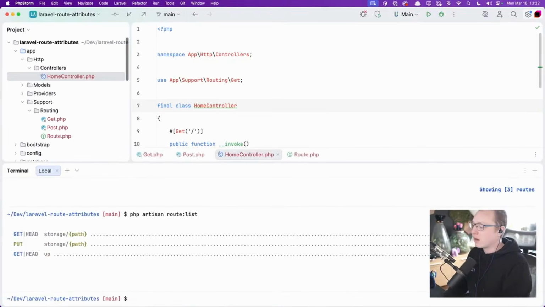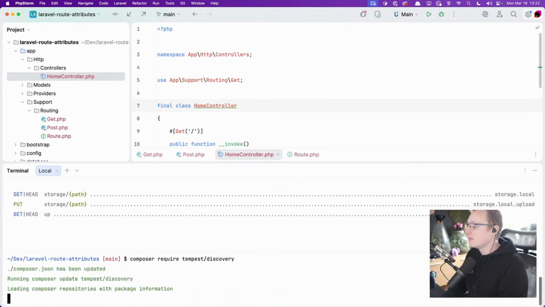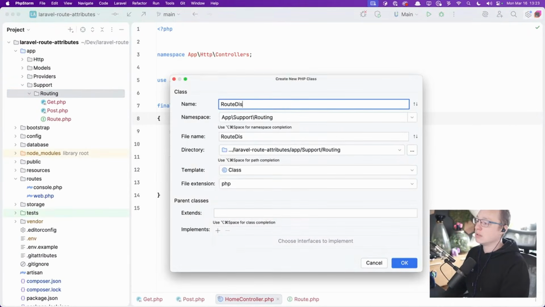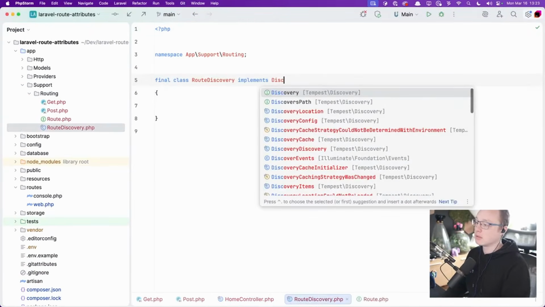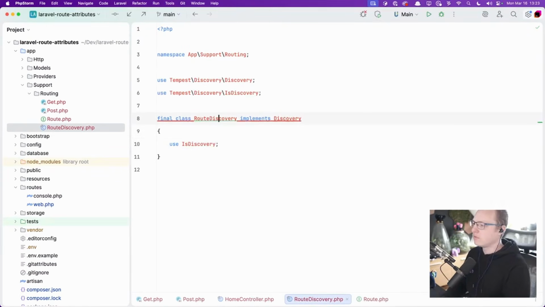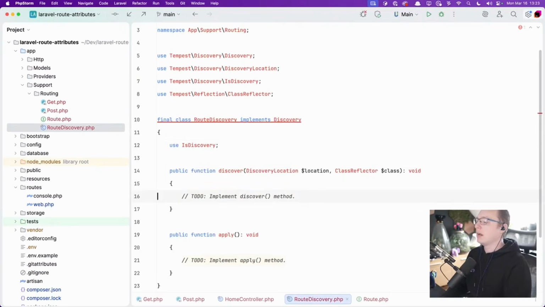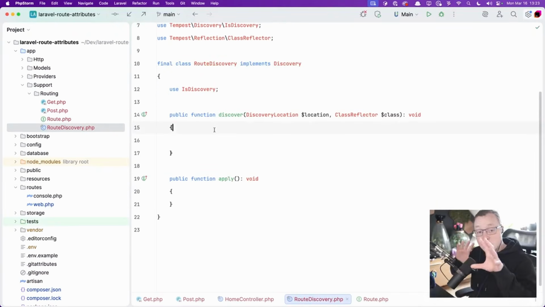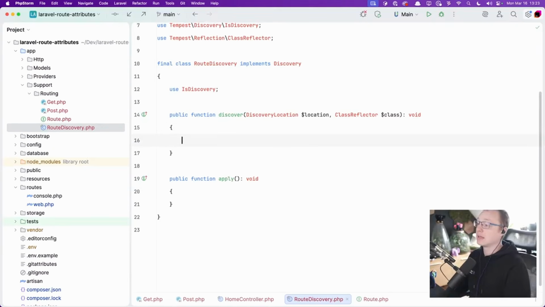So composer require Tempest discovery. We're going to set up our discovery over here. So route discovery implements discovery. That's an interface, and there is a trait here, is discovery, that fills in some of the gaps for you. Anyway, we have discover and we have apply. So these are the two steps. The discover part is the thing that gets cached, and then apply is the thing that's actually getting run on boot. So nothing will happen here, right?